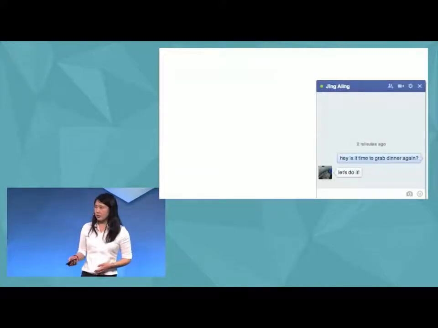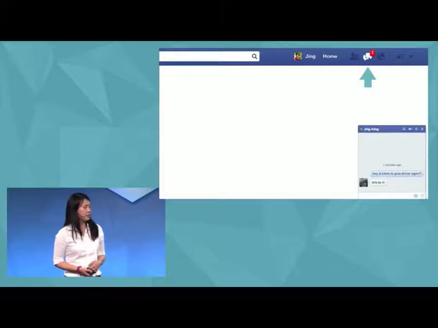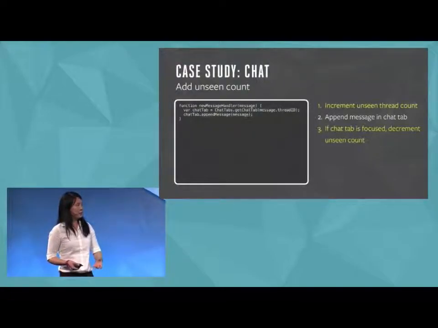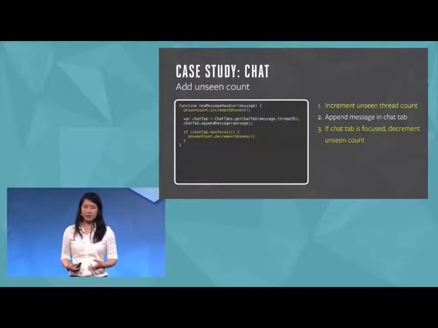Later on, we also launched the messages jewel, which shows you the number of threads that have unseen messages on them. That was kind of developed independently from the chat tab. But whenever a new message comes in, we also want to handle that unseen count. So this code gets a little bit more complicated. We have an unseen thread count that we want to bump every time we get a new message. And if we think that the user's looking at it, we also want to decrement it.